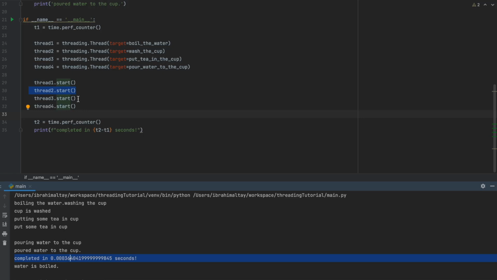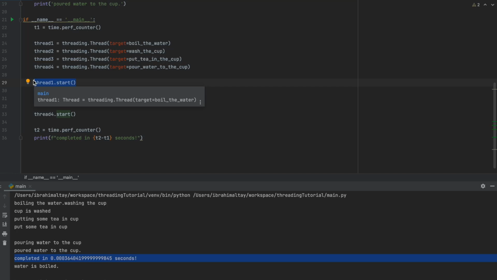So here's how we can do it. Now in the first step, we start boiling the water, which is okay. The second step, we start washing the cup, which is still okay. The third step, putting tea in the cup, which is again okay. But the fourth step, pouring water to the cup, depends on first step to be complete. That's the important part. It depends on it, which means we need to wait for the first thread to finish execution before starting the last one.